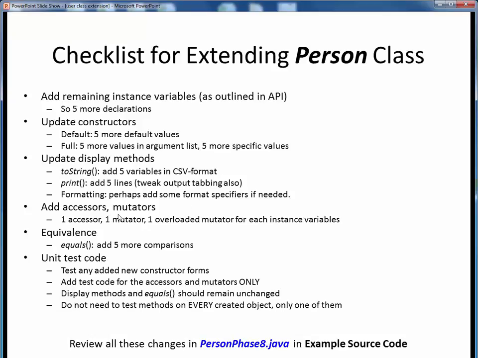For each of our 5 added instance variables, we'll also need to add 1 accessor, 1 standard mutator, and 1 prompting mutator. For our equals method, we'll need to add 5 more logical comparisons, all strung together into one compound statement with AND operators. Finally, we'll need some additional unit test code, but perhaps not as much as you might think. Remember, we have a lot of what we need in place already.